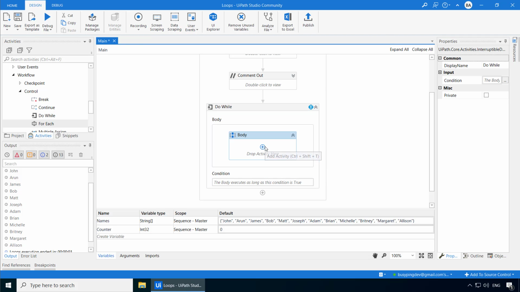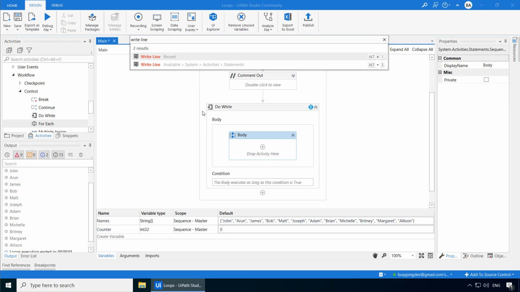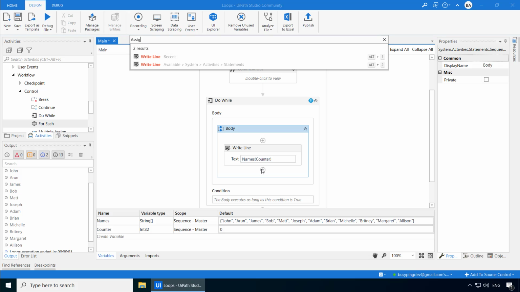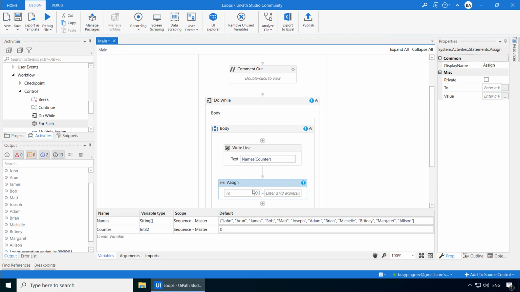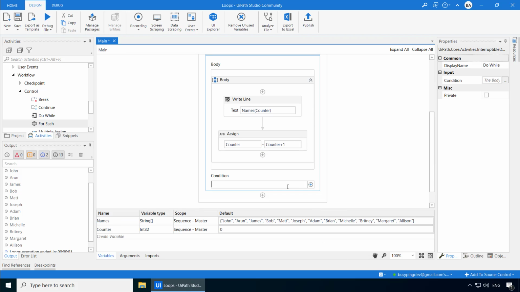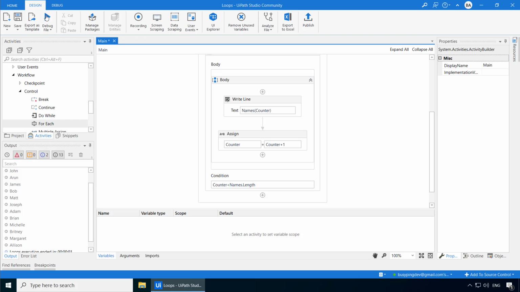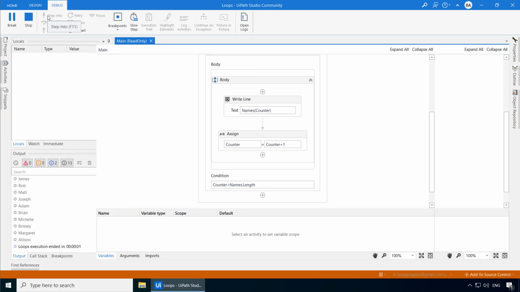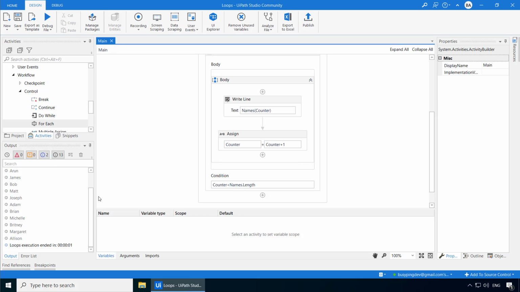I'll leave the counter as it is and add a write line activity. Then add an assign activity. Counter equals counter plus 1. And the same condition, counter less than names.length. And if I run the process, it printed all the 12 names.